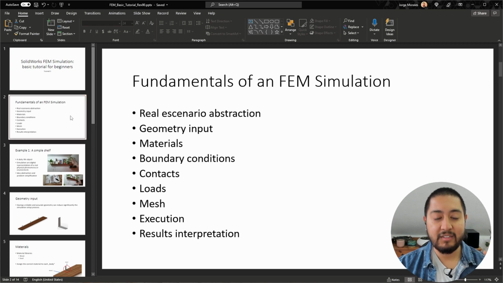We start this video tutorial with some very basic fundamentals of the finite element method and simulations, and those are the main points that we are going to go through today. This is the very basic outline of this video, and please don't forget these steps, because they are very important.